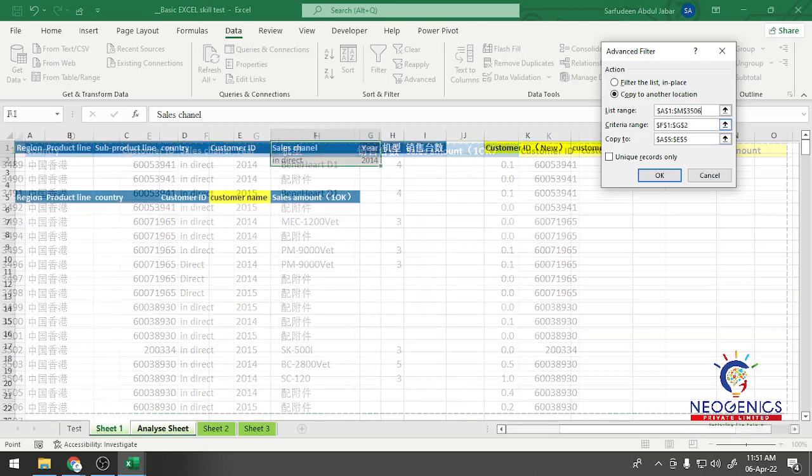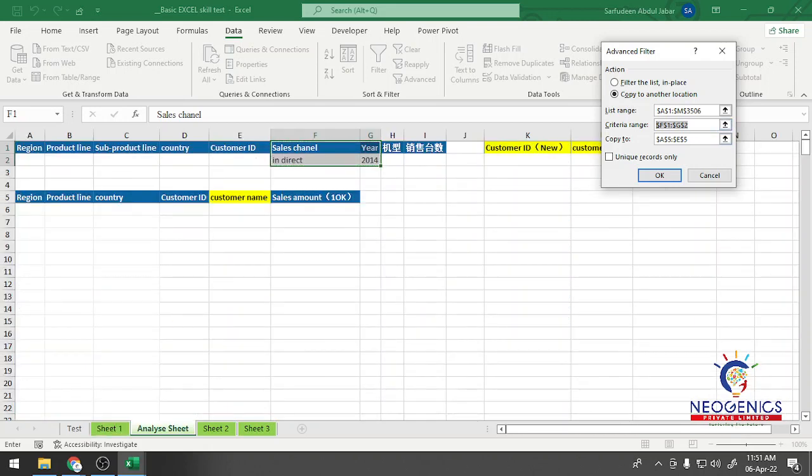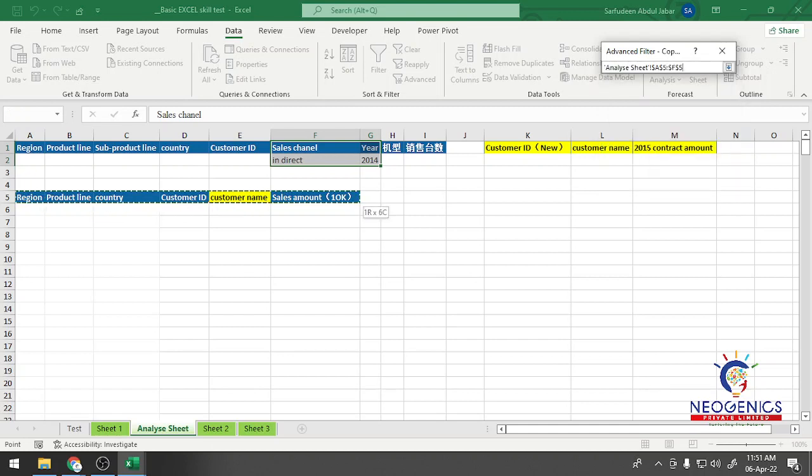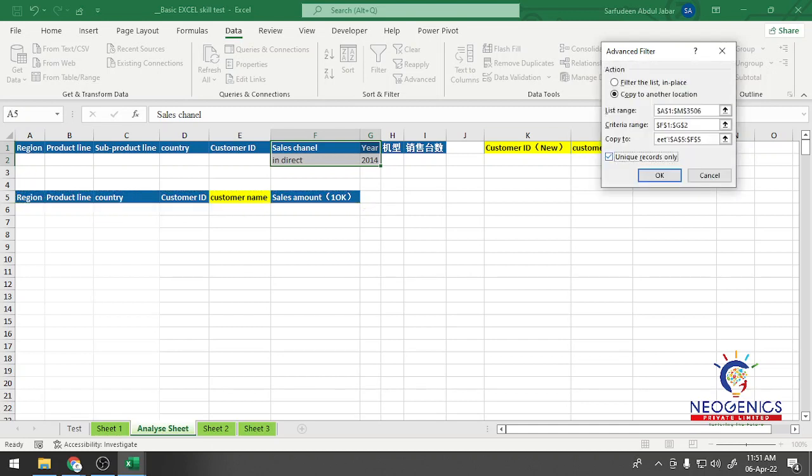And go to this criteria. The criteria is the same, so no need to change that. While you're clicking here, it shows the criteria. Yeah, it shows the same. And copy to location, it needs to be changed, that means in position from here to here. And select the unique records. By selecting this, you will get the records for these headers.